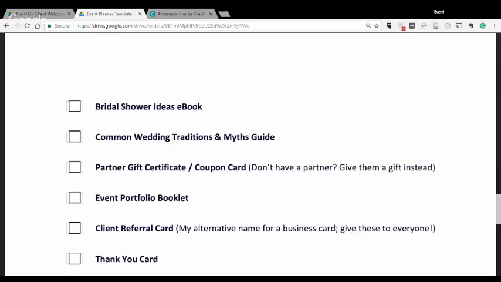And of course, my favorite one, I like to call this the client referral card. But really, this is a business card. But if you think of it that way, believe me, you'll be giving them to everyone. And finally is a thank you card. Now, if they've signed your contract, you definitely need to include this. If they haven't, you can still include the thank you card, but the messaging will be different. So instead of thanking them for signing up with your company, you could thank them for seeking information about your product.